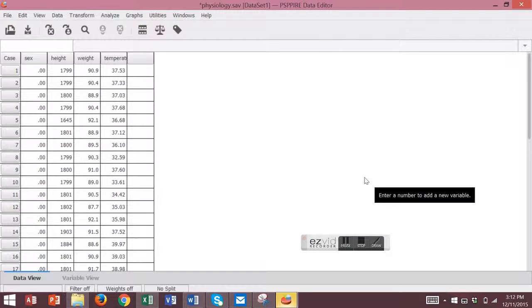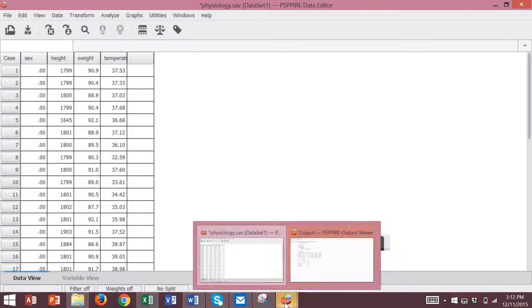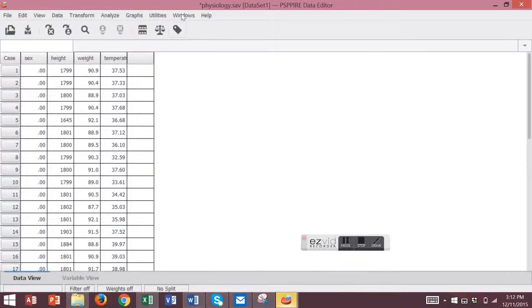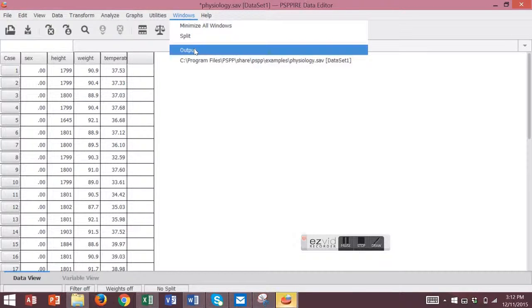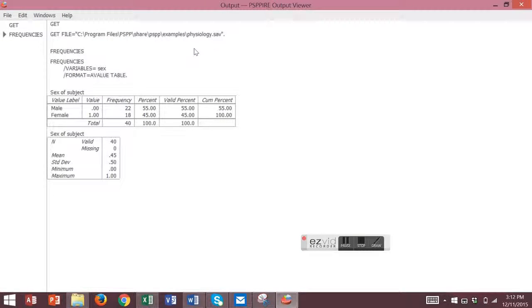Now the output has been sent to a special window called the Output View. You can see it flashing here on my toolbar. You could click here, or you can go to Windows and Output. In Output View, you see here my frequency table. And then here is my mean and standard deviation. It also gives the minimum and the maximum value.